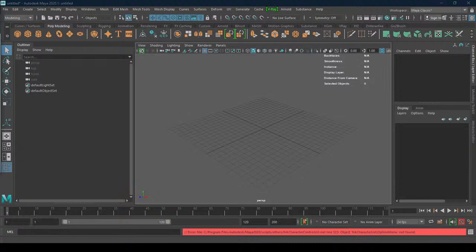Now let me open up Mixamo here. Let me open it. I'm just opening it on my other window on the other screen.